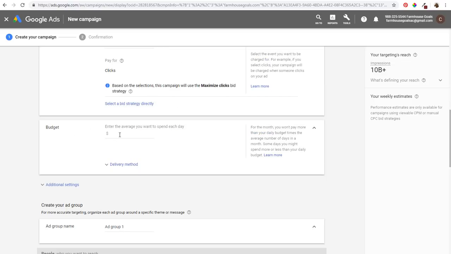So scrolling down with our budget, we'll just set this at $10 per day for now. I'll usually set it pretty low, so I have the other one set at $3 per day. I don't want to spend a ton of money before I start getting some of this data, because as you get data, your campaign will improve. So I don't just want to spend a ton right away. I'd rather hold my budget back a little bit and then spend more as I go.